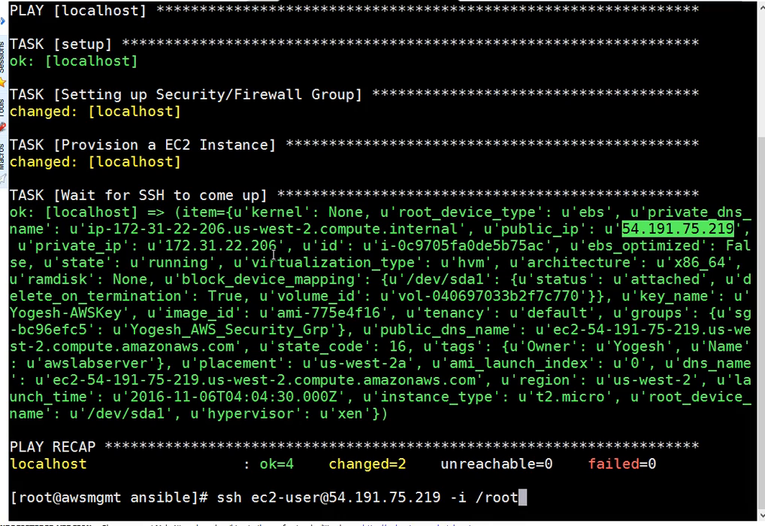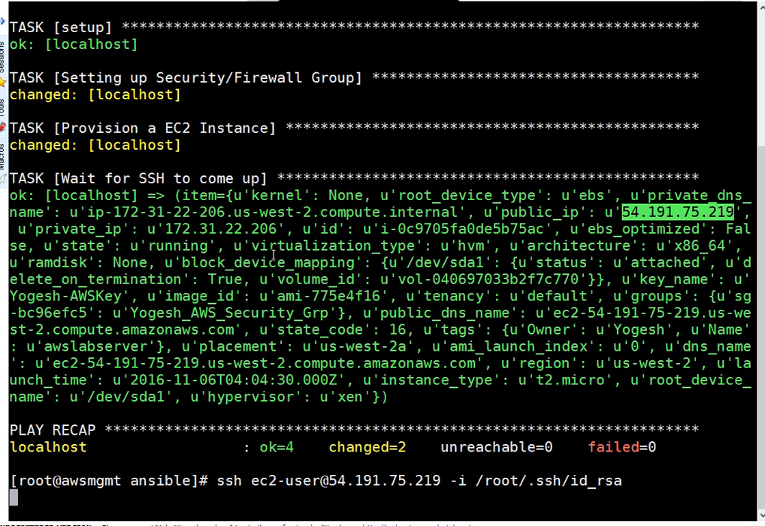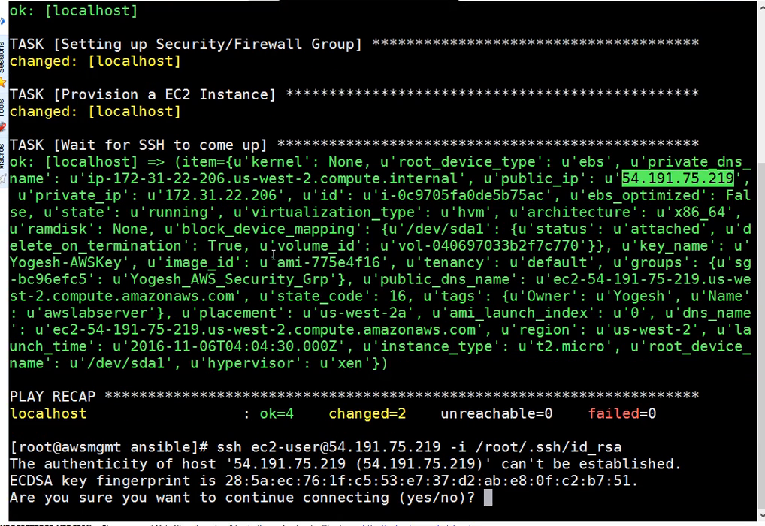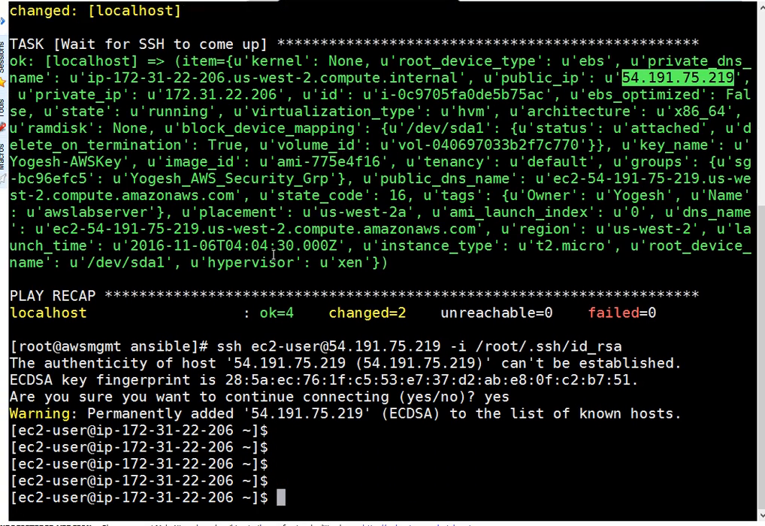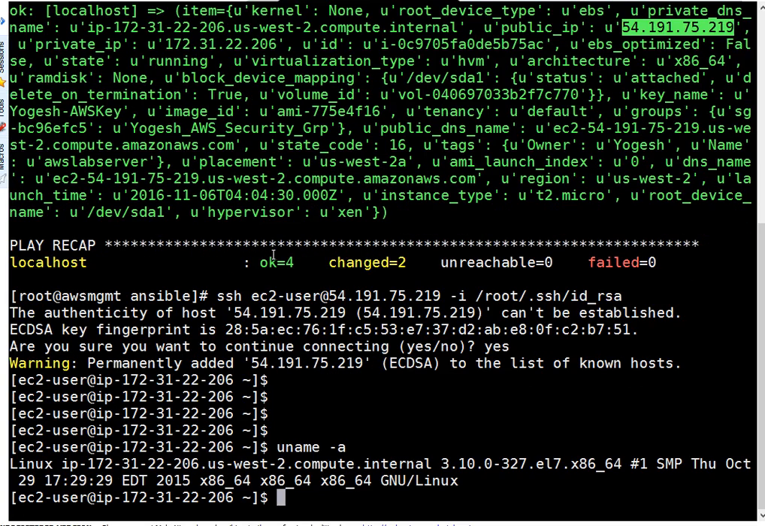Now I'm using my own SSH key. Here it's under root, and id_rsa.pub. This is my private key. Pressing enter here, and as I'm logging in for the first time, it is adding it to the known hosts list, saying yes. Okay friends, if you see, we are on the EC2 instance now. This is Red Hat 7.2.